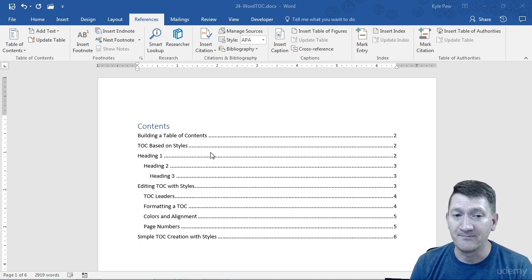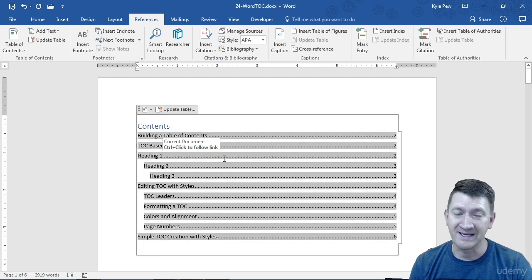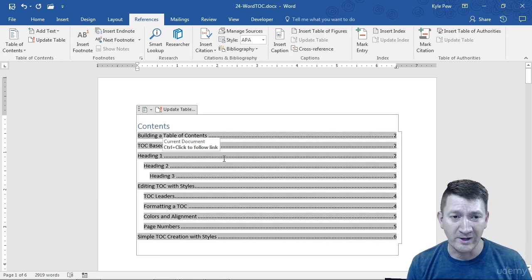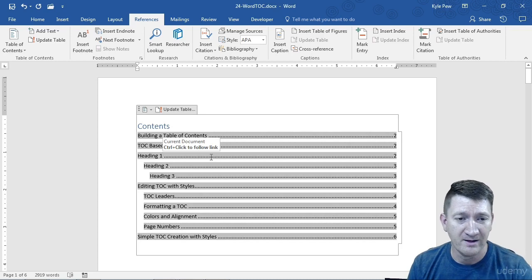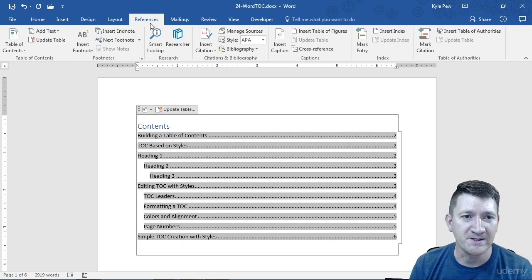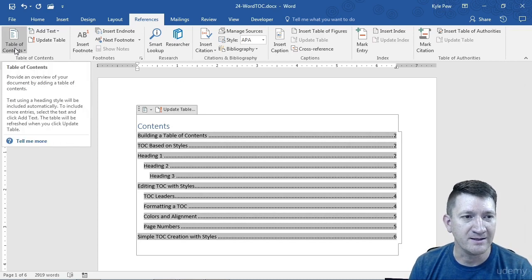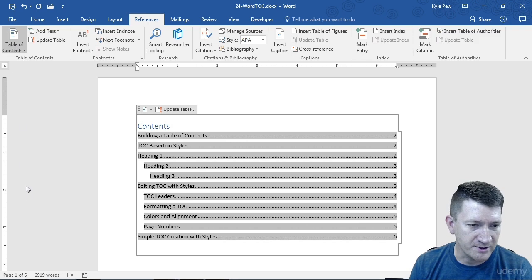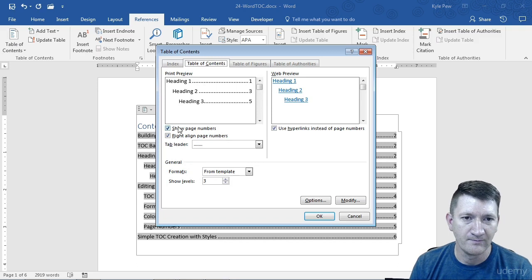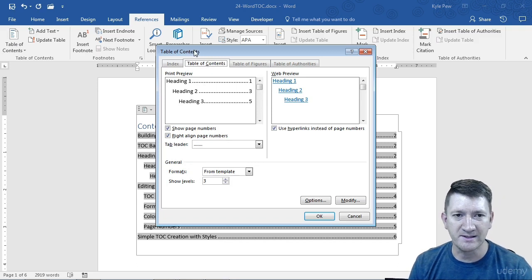So first step, I'm going to click into my table of contents. I need to tell Word which table of contents I'm working with here. So I'm going to click into there. I'm going to go up to References, back to Table of Contents, and I'm going to go down to Custom Table of Contents. Now this takes me into the Table of Contents window with the tab Table of Contents, and I can see the preview and the web preview.